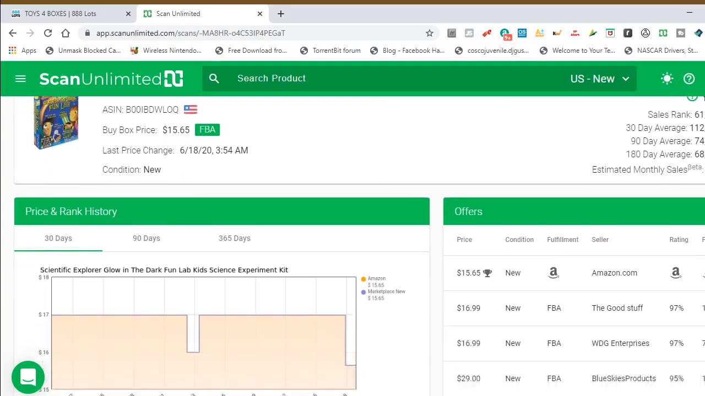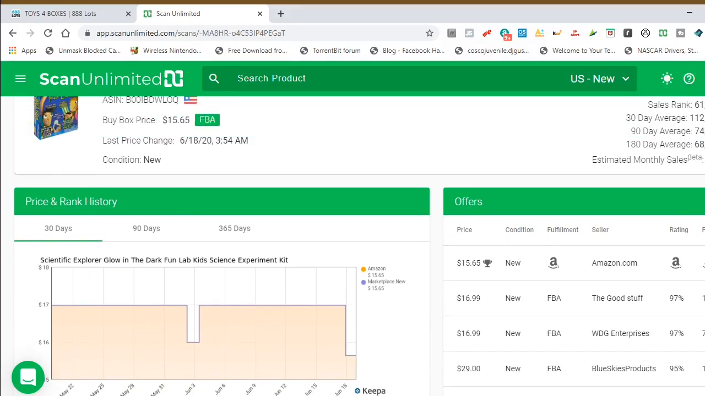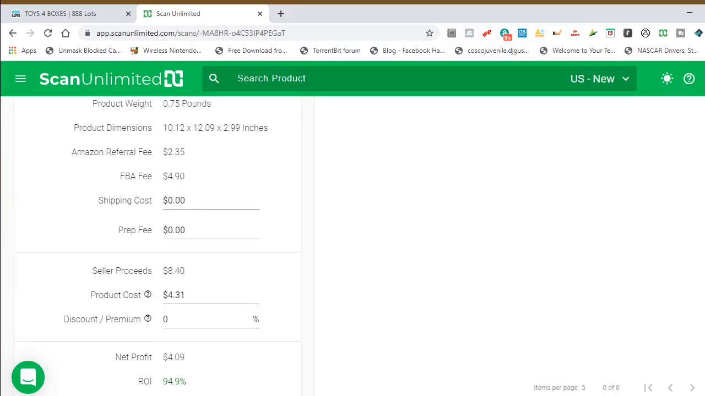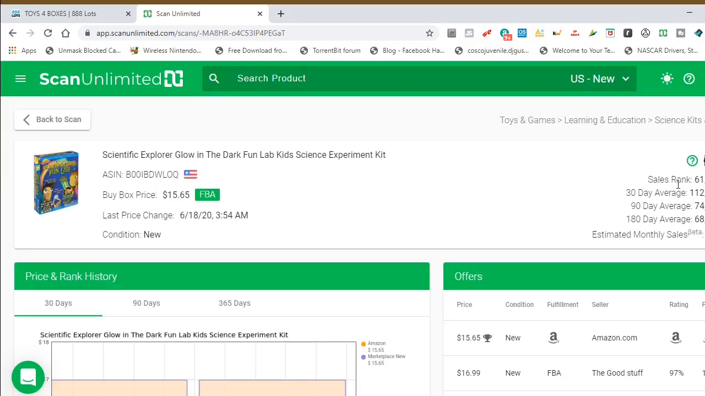Let's go down to the Keepa chart. Right now it's about $15, as you see on the buy box price, 3/4 of a pound, 0.75 pounds, and gives you the dimensions, referral fee, FBA fee, shipping cost. We don't have that here. It would not pay to buy this. $4.09 profit. Your sales rank is 61,368.